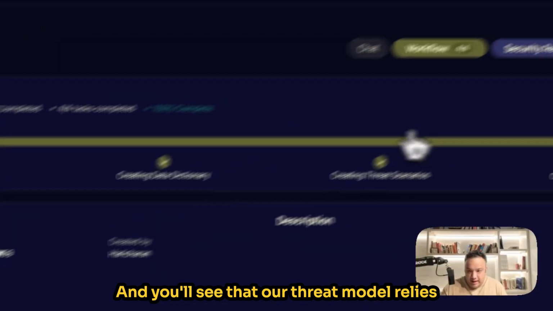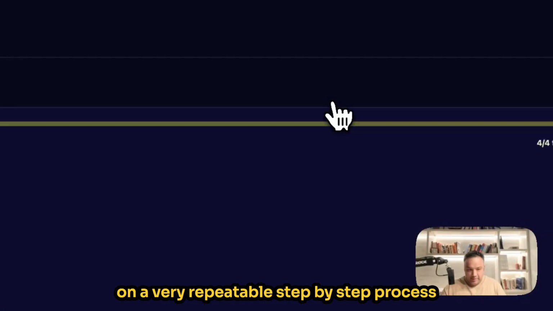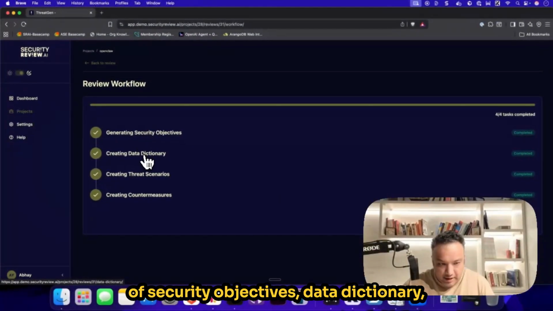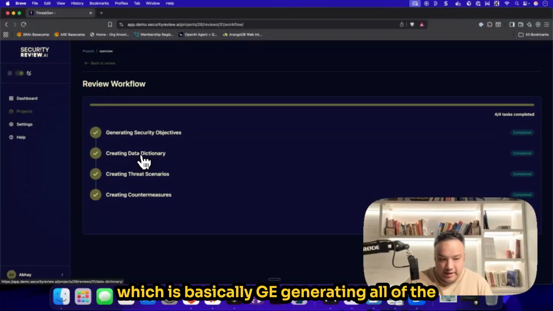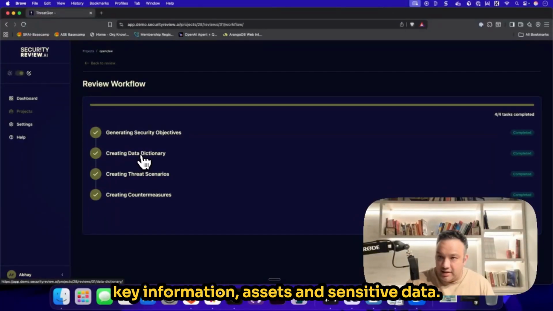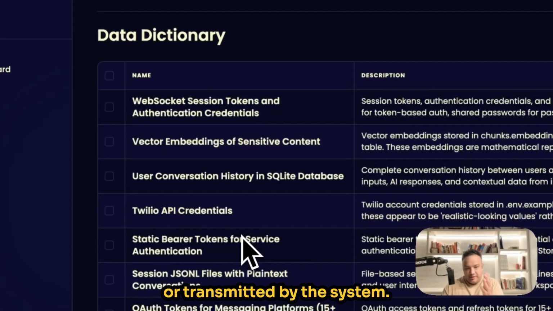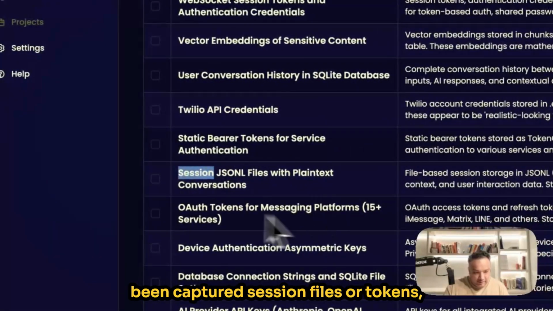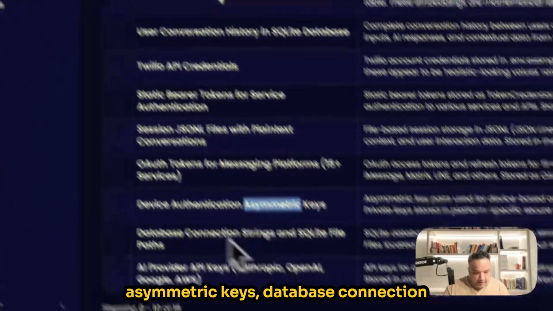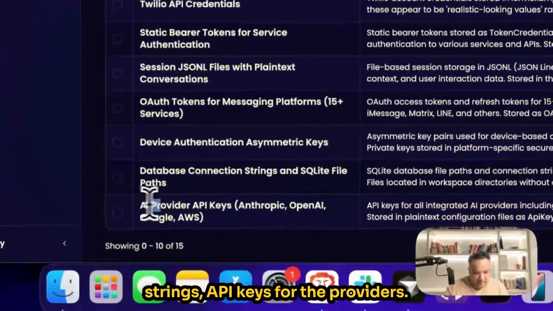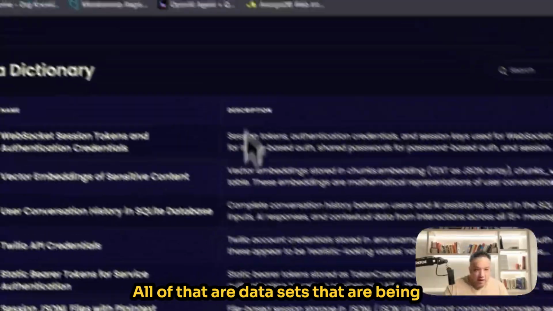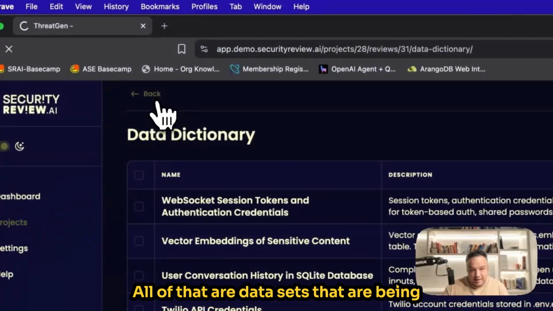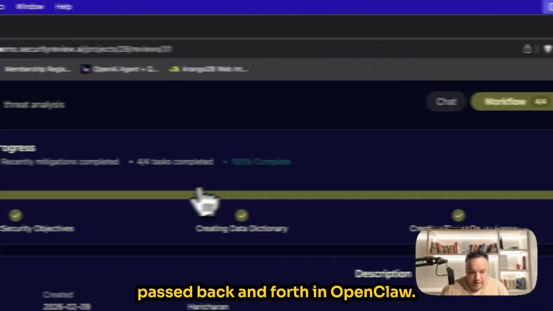You'll see that our threat model relies on a very repeatable step-by-step process of security objectives, and a data dictionary, which is basically generating all of the key information assets and sensitive data that are stored, processed, or transmitted by the system. You can see that all of these have been captured: session files, OAuth tokens, asymmetric keys, database connection strings, API keys for the providers. All of that is data being passed back and forth in OpenClaw.